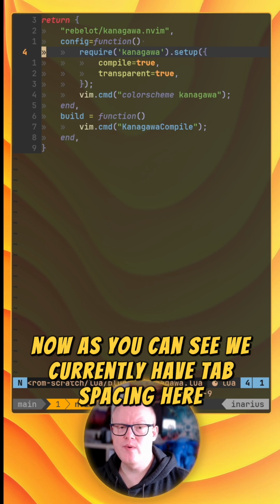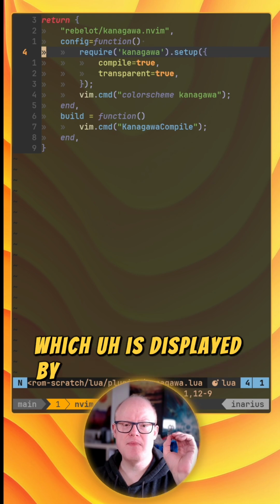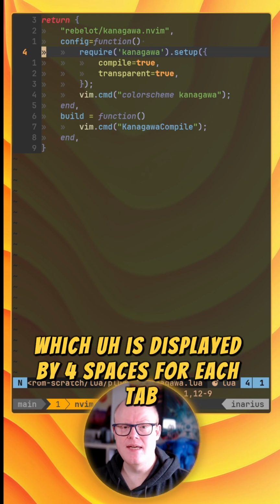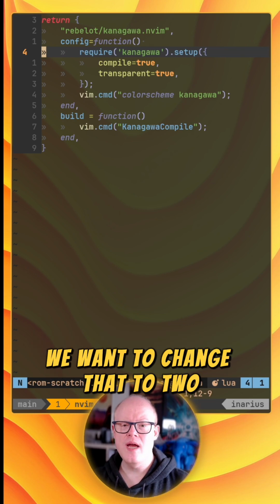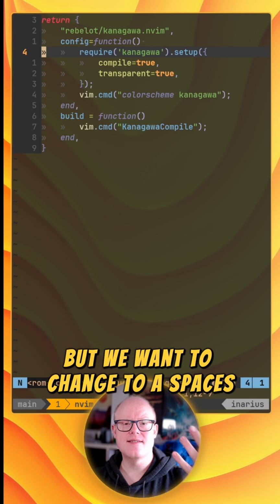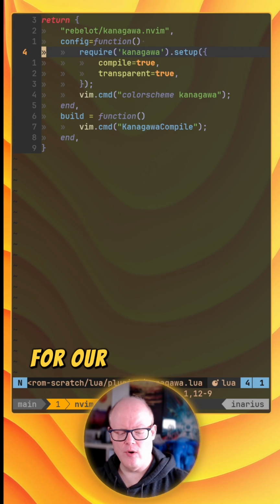Now, as you can see, we currently have tab spacing here, which is displayed by 4 spaces for each tab. Let's assume we want to change that. Not only the width, we want to change that to 2, but we want to change to a spaces indentation there as well for our whole project.